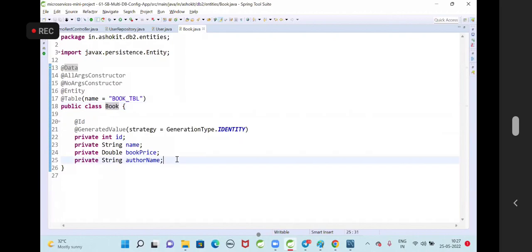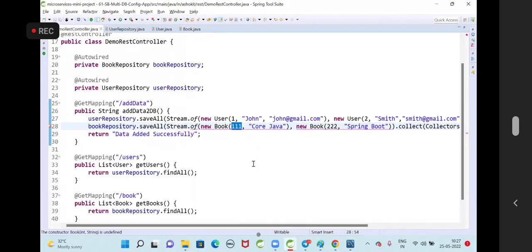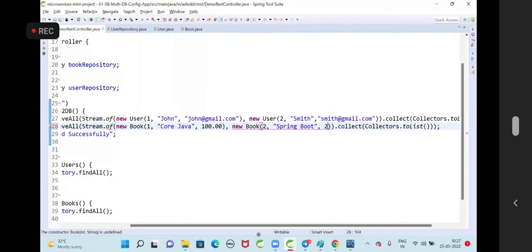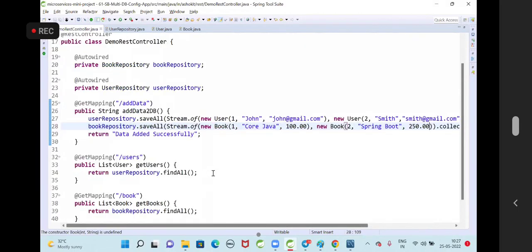Now go to the book object; book name and book price I am taking here. Book ID, let me take it as 2 for Java. Book price is 100. This advanced Java, I will take it as, sorry, 2 is there, now here also 1, no problem. 1 and 2, because both are two different databases, two tables separately. Spring Boot I'm taking it as 250. That also I'm adding. So fine.